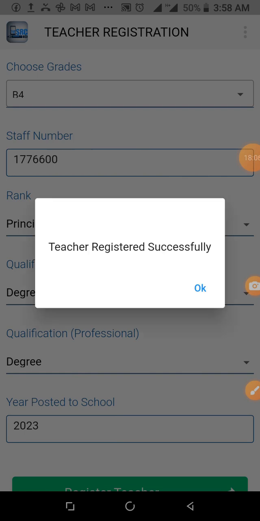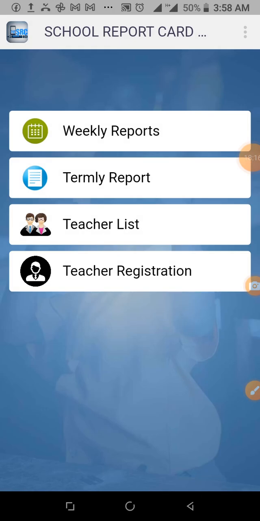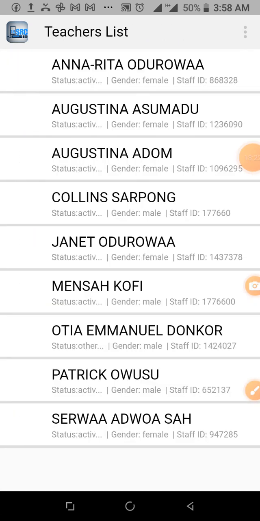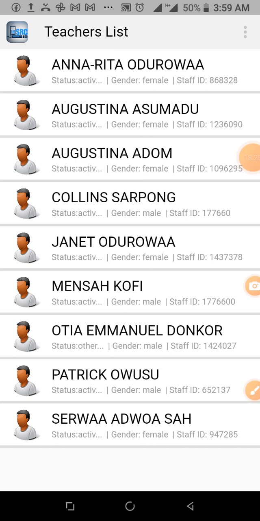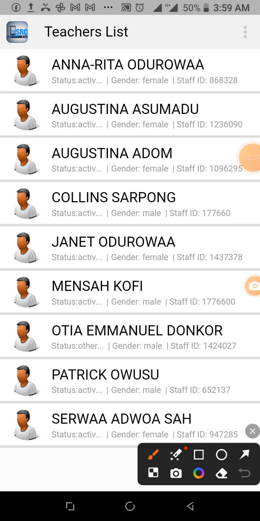You see that the teacher registered successfully. Okay. If you don't go by this, there's no way you can add the teacher to your staff. Click on OK. Then once you click, it sends you back to the sub menu and the school report card. Good. You go to the teacher list and you find all the teachers there, right? So you can clearly see that we have mSRC Kofi over here.